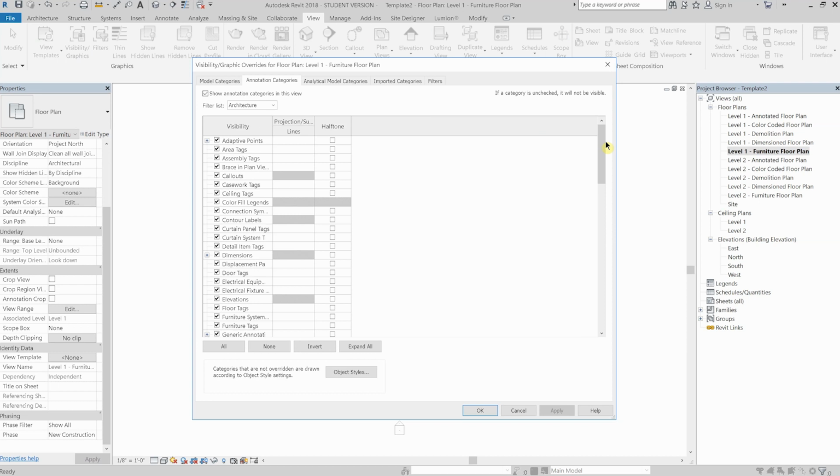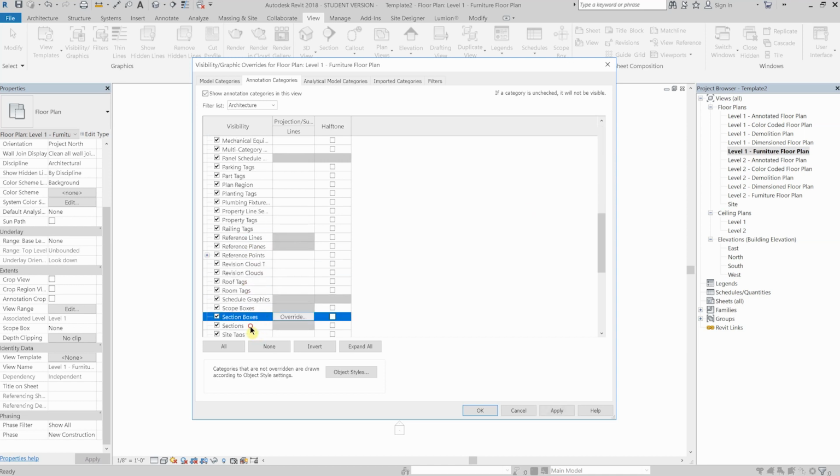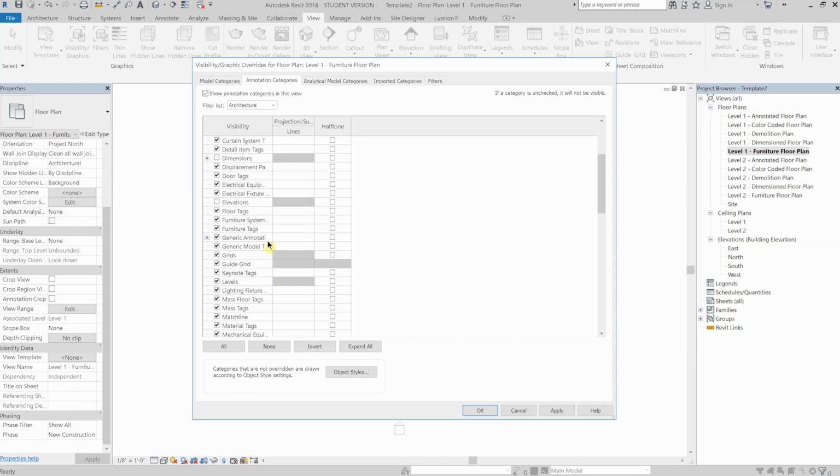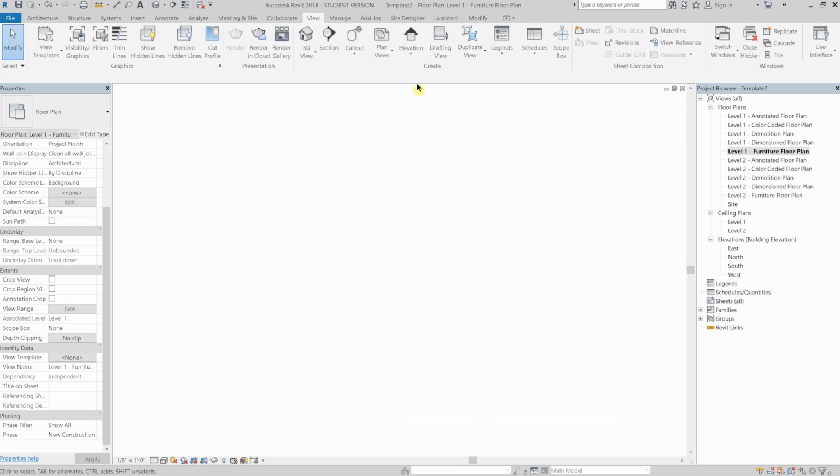For our furniture plan, we want to hide certain annotations. We're going to look for things like dimensions, elevations, and sections. If you're a professional and you're using any kind of tags, such as door and window tags, you'll want to hide them here as well. Once we're done, we click OK. As you can see, our elevation markers have disappeared.